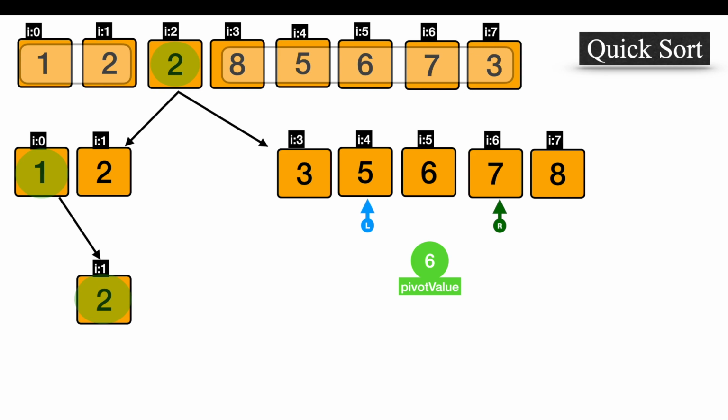So now our left value is 5, which is less than 6. It means it is in the right position. So we increment the left pointer. The right value 7 is greater than the pivot, so we just decrement the right pointer. With this, we are done with partitioning the values with respect to pivot 6. So all the elements to the left are less than 6, and all the elements to the right are greater than 6.